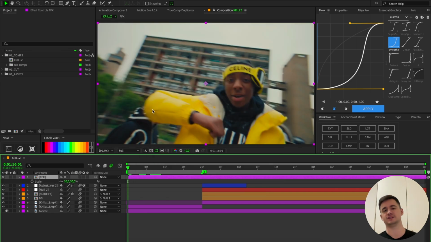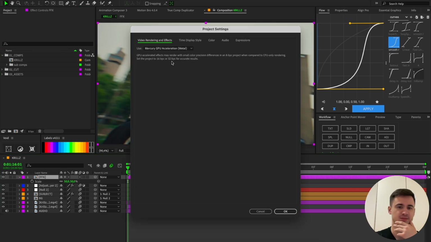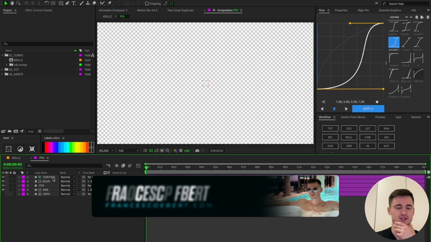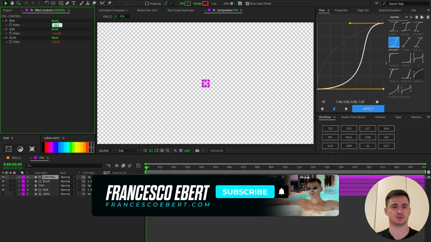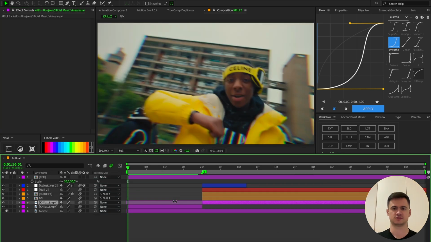If you get an error and the edges are red, click on the rocket and make sure the GPU acceleration is on. Then you can also adjust the chromatic edge. I will turn it up to 50, the RGB. And now the effect is done. It looks like this.